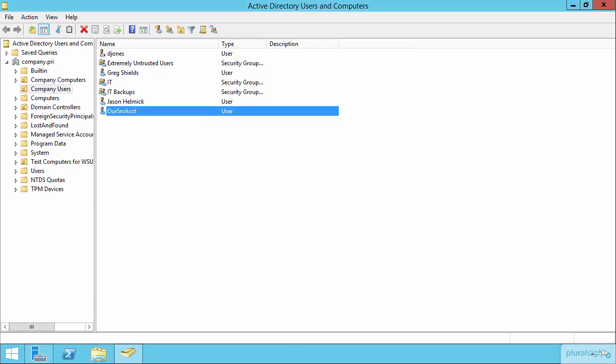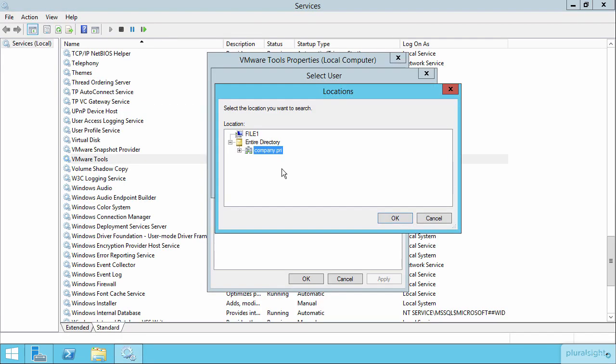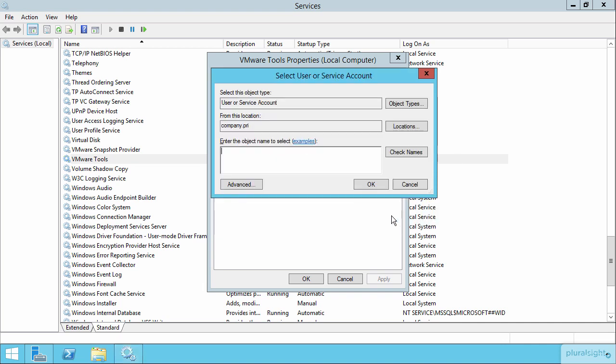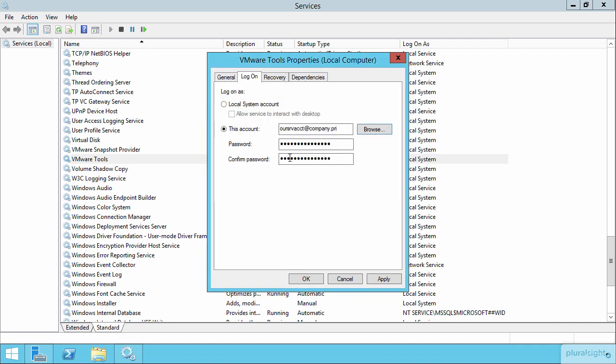I'll choose OK here and come back to our server file one, where we can, here under company.pri, now configure the account that we want to use for this service, so our SRV ACCT. When I do that, I have to punch in the password again. So there's my password. I believe I'm punching it in correctly.